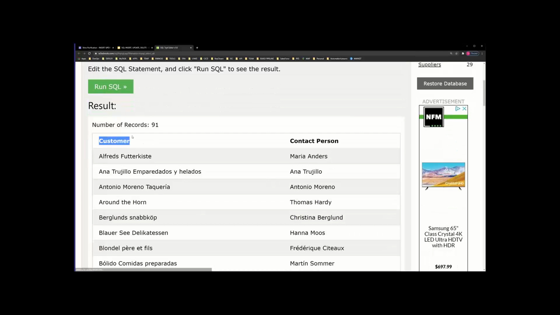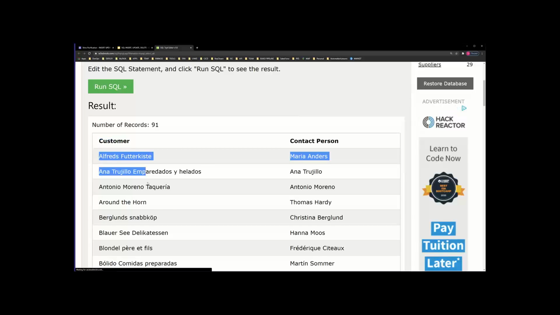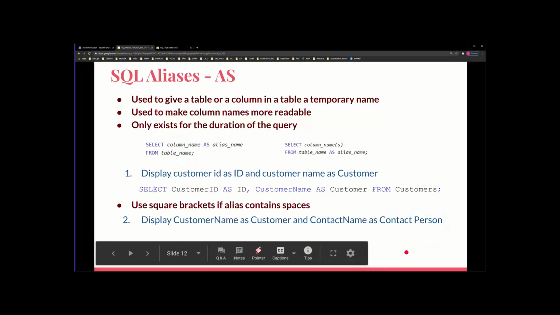There's customer, and contact name became contact person, and you are able to put a space there for your audience's readability purposes. Question about alias? Nope. Okay. Yeah. All right.